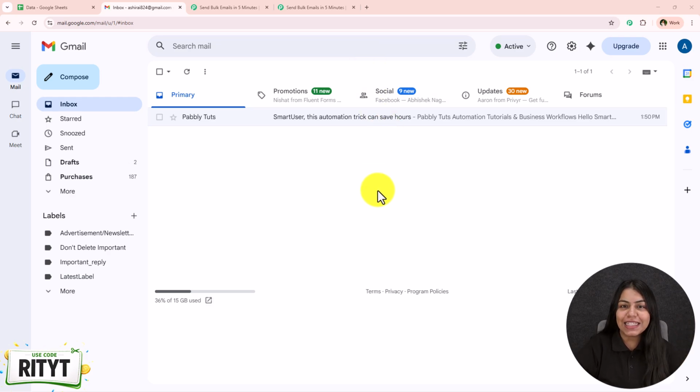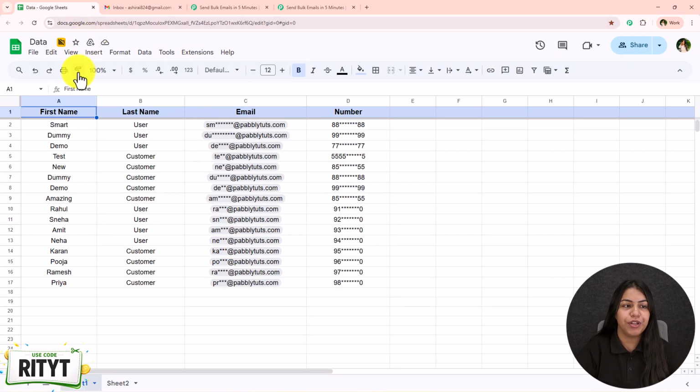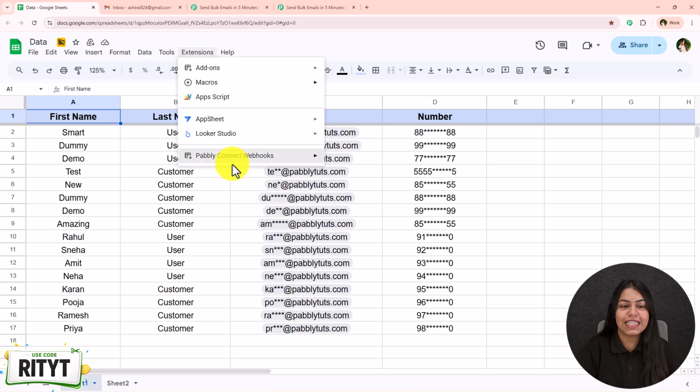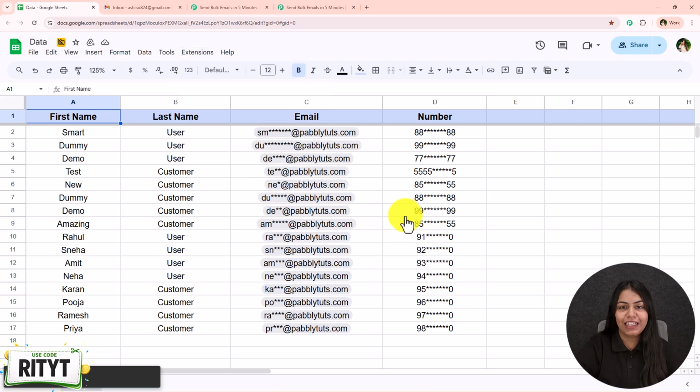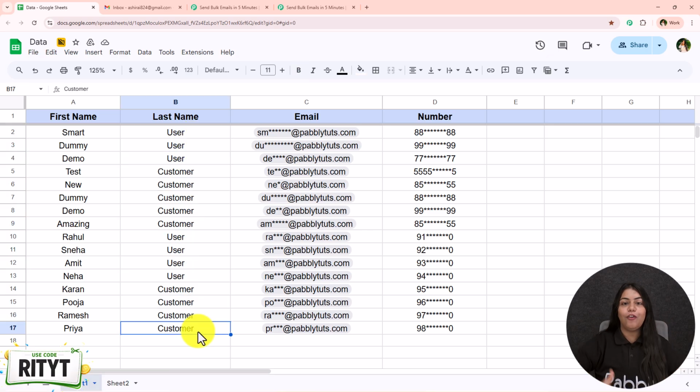In just 2 clicks, you can send bulk emails. You just have to open your spreadsheet. Then go to Extensions, Pabbly Connect Webhooks, and click on Send All Data. Now all of this data will receive a bulk email. This means all of my leads are going to receive emails instantly.